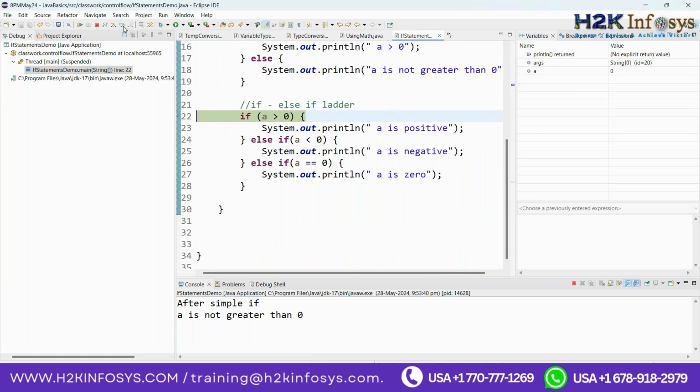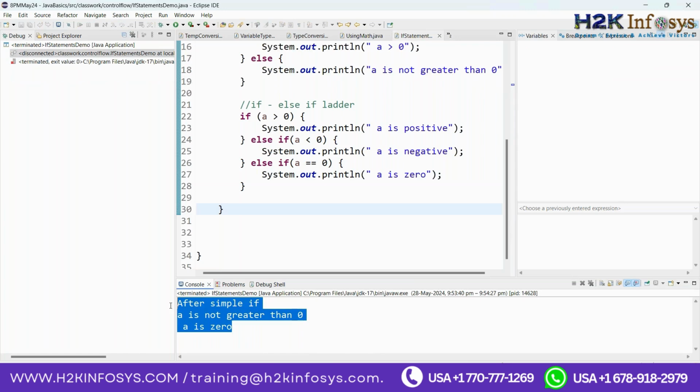Now it will come to this. So whether A greater than 0, no, it will come to else part. But there is one more condition there. It will check the condition again, whether A less than 0, no. It will go to else part again because that condition also not satisfied. Now here A equal to 0, yes. Now it will go into that and it will come out of that. So that is how it is.